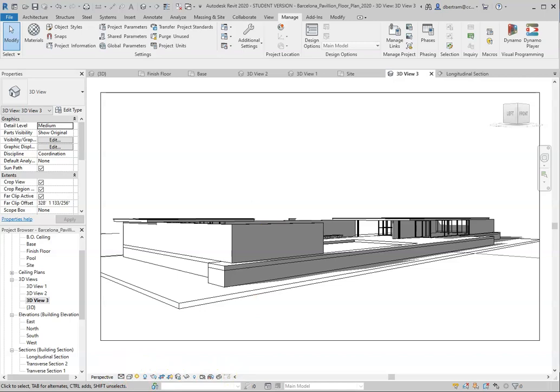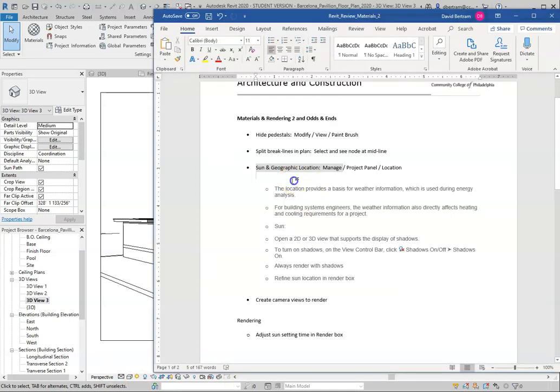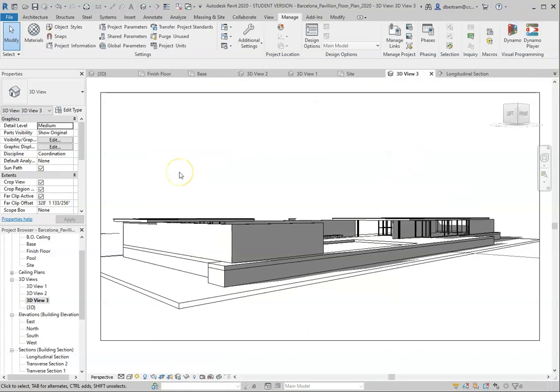And then just good to note actually here on the cheat sheet, I noted that the location provides the basis for weather information, which is used in energy analysis. So mechanical engineers will actually use these Revit models to do energy analysis. So that's very, very important. And then for systems engineers, it also directly affects the heating and the cooling requirements for a project. So besides making pretty renderings, a lot of important information is included there as well. Okay, so those are a couple odds and ends.